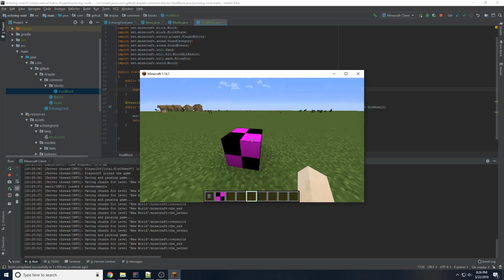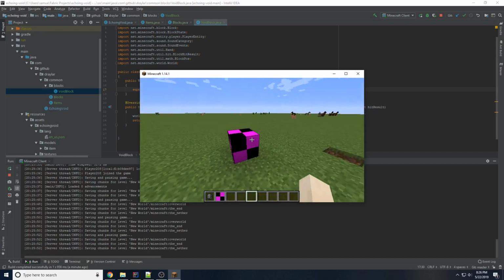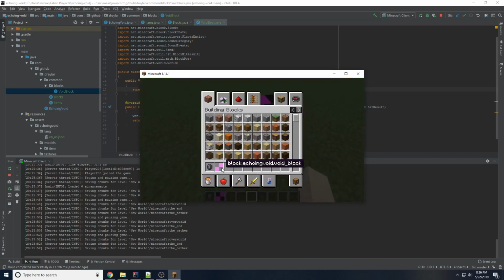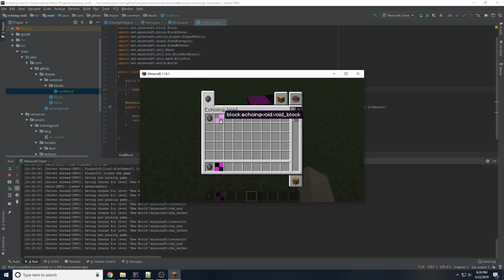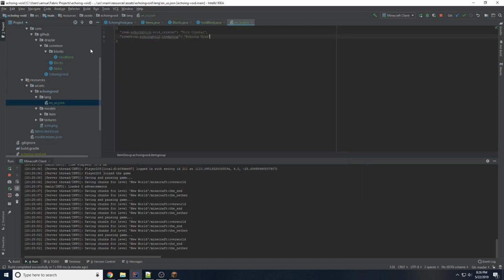Next video we'll focus on getting rid of this checkerboard pattern here, adding a model, making it look a little bit cooler. Of course, just like the item and the title up here, you'll have to add a translation for your block. I'll let you do that on your own. Block echoing void block that goes into your lang file. See you next tutorial.